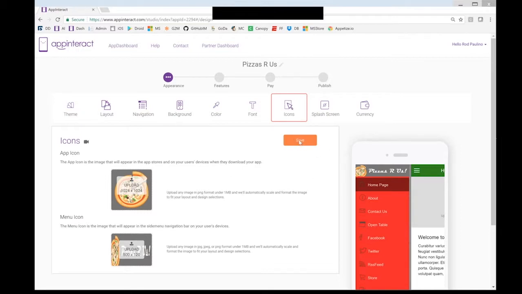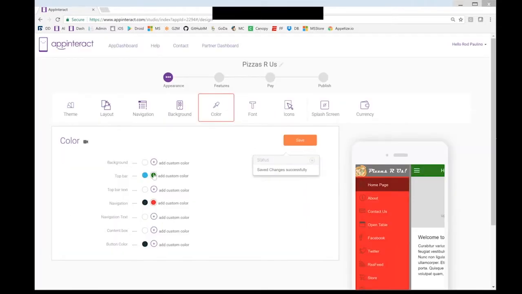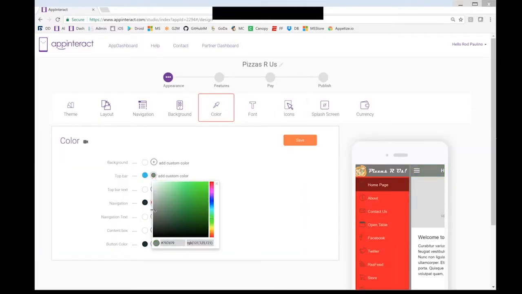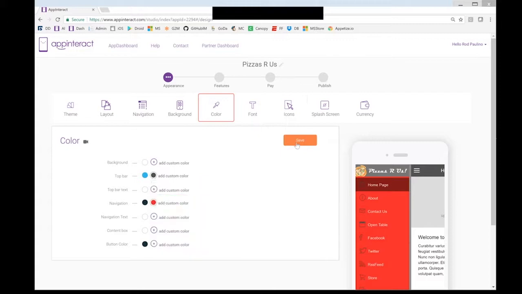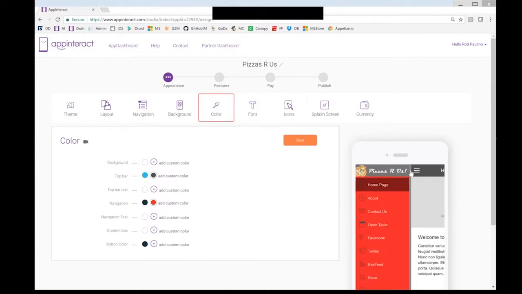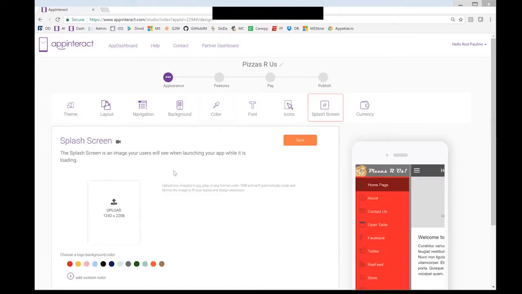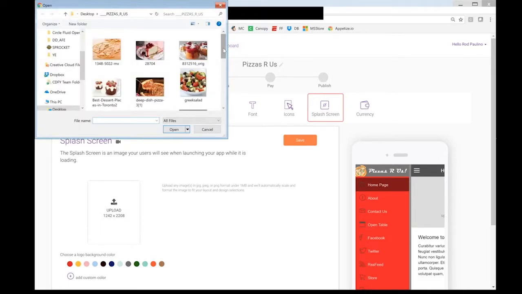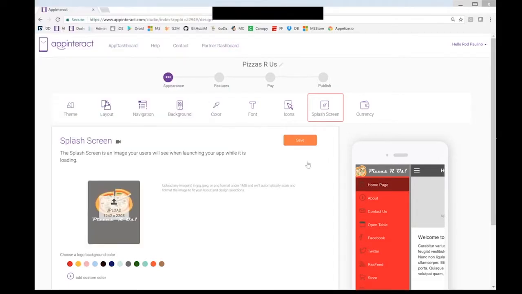So I'll hit save. I'm going to actually go back and then change that color to a little bit more grayish, maybe a little darker, so that we can see the difference between the two. And I'll hit save. All right. So now that's what it looks like. And now that's my logo right there. In my splash screen image, where folks are looking at an image while my app is launching, I had put together one right here. All right, and I'll hit save.